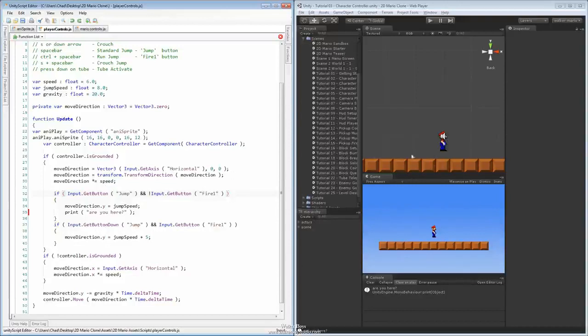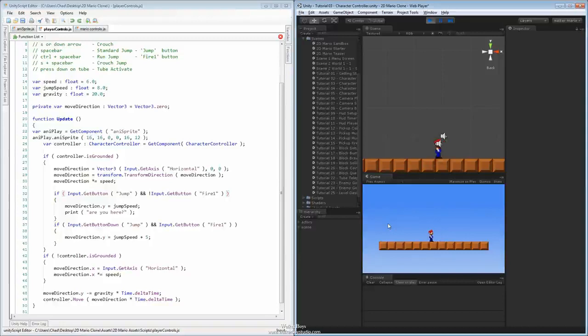Alright, so if we try this one, let's go ahead and again, we'll save this, we'll play it. Now inside of here this time, when I decide to jump, so for instance, I'll just do a regular jump. It should say, are you here, which is good. Now we'll clear it. Now I'm going to hold down control and jump. Now if you notice, this time nothing came up down here. So we've actually made it so that it's only checking for this possibility.